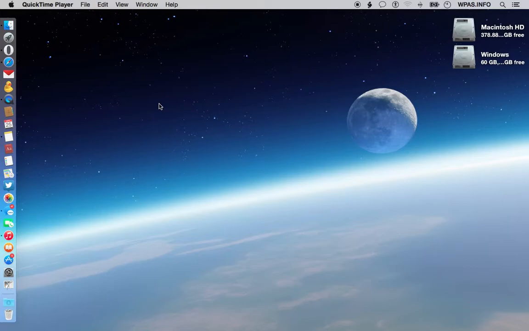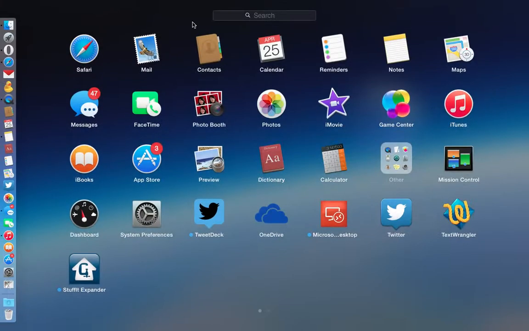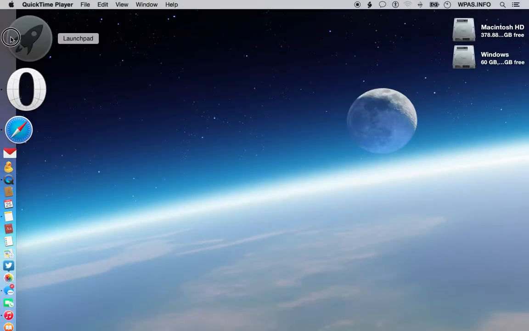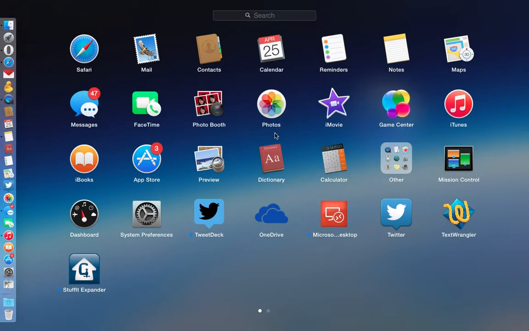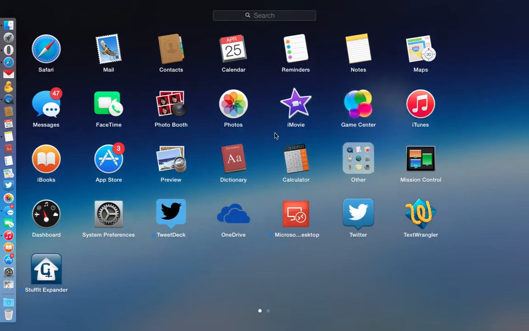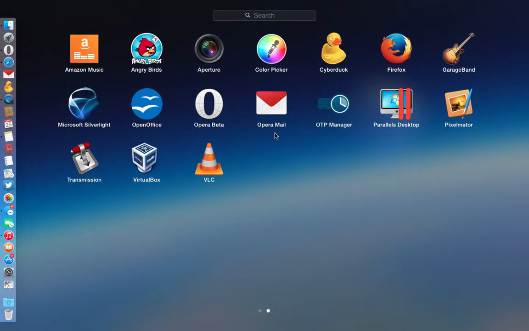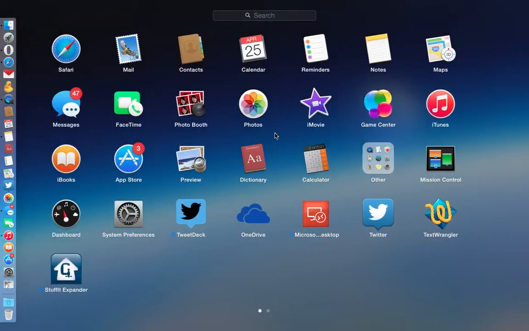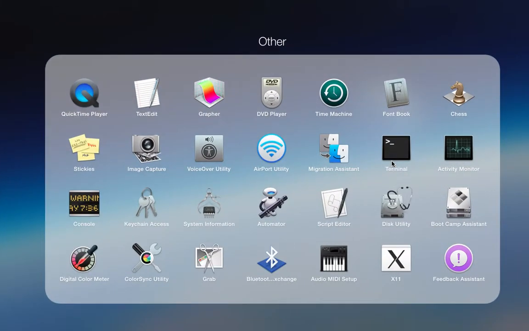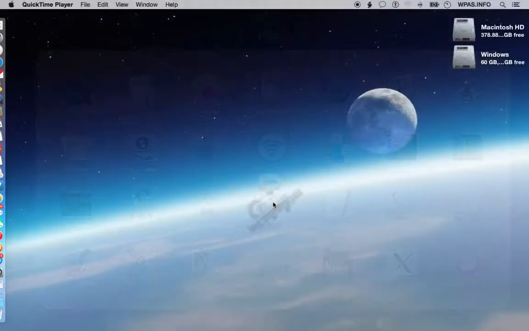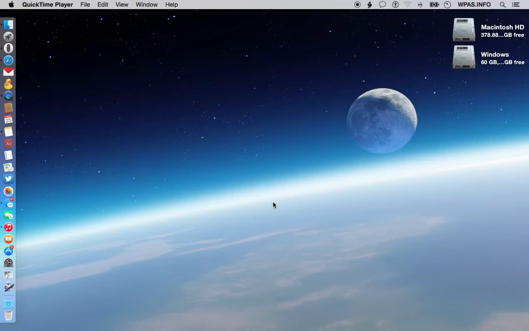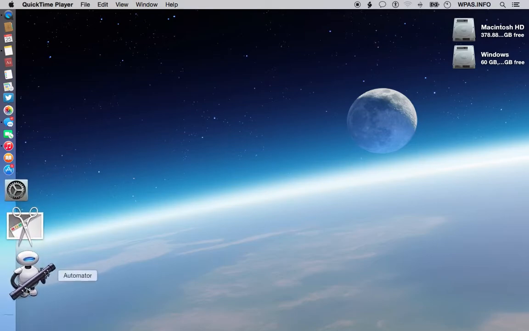whatever you want. So to pull up Automator, you would pull up your applications, and usually you would just click the launch pad right there, and from there we click on Other, and then Automator is right there in the center. And we wait for it to load. It's down here loading.